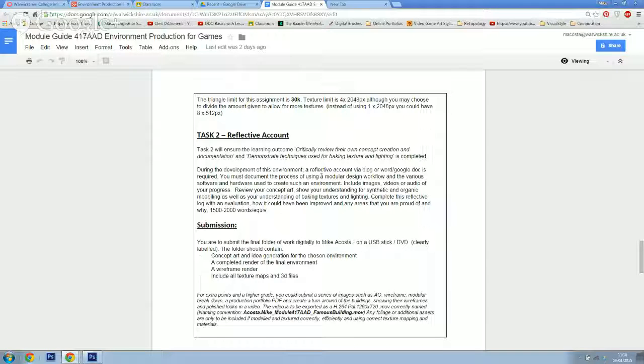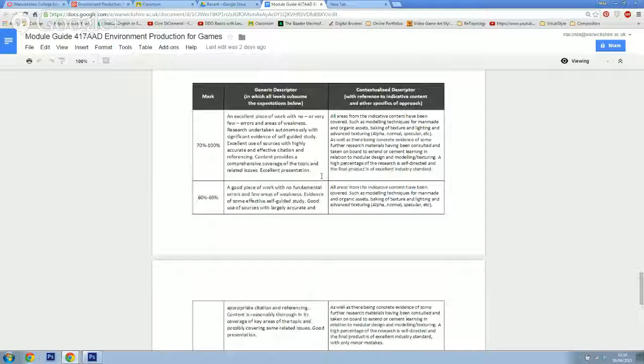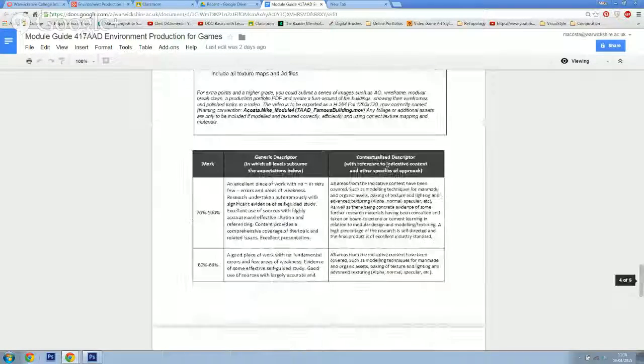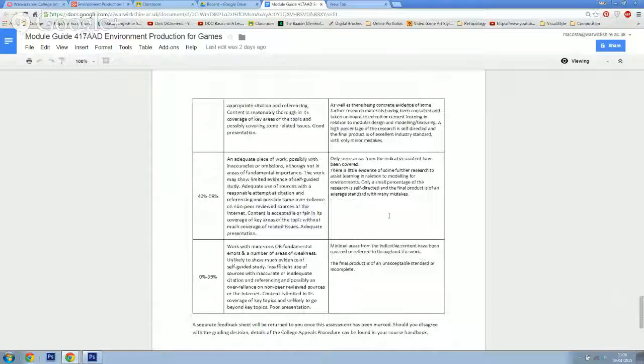Okay, so that concludes the look at the brief. I'm not going to read this out for you because it's quite a lot, but you can see the grading criteria and what's expected of you.